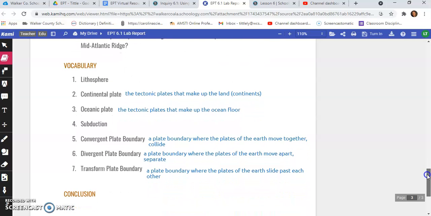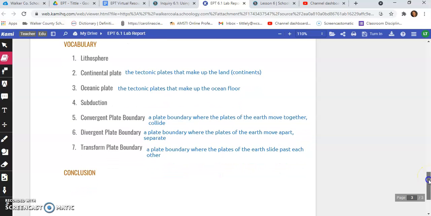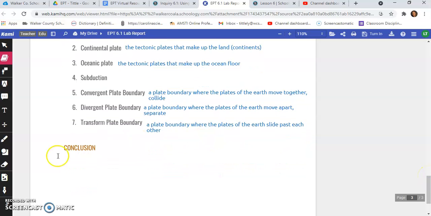All right, on the vocabulary, most of your vocabulary words are found in the dictionary here, but there are a few of them that I have given you the definitions here because the correct definitions are not in the dictionary for what we need. So you can pause the video and use those definitions to help you complete your lab report. And then at the end, write your conclusion. Your conclusion should state what happens at the different plate boundaries.